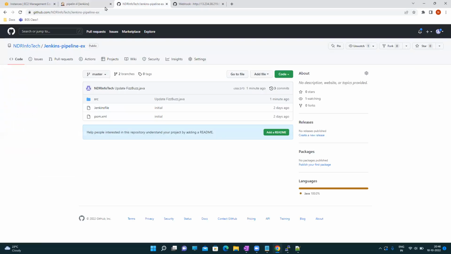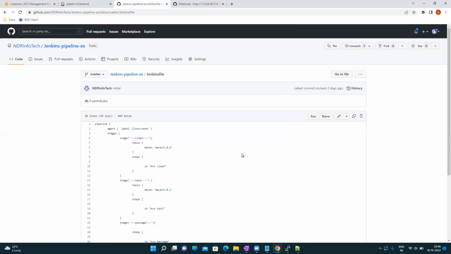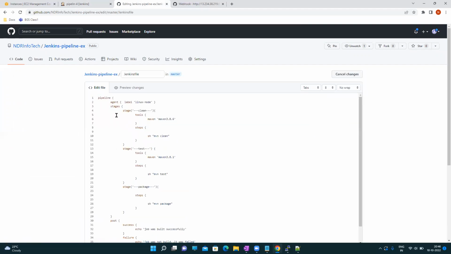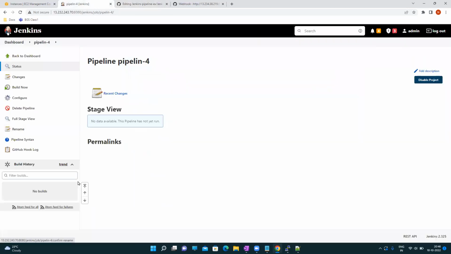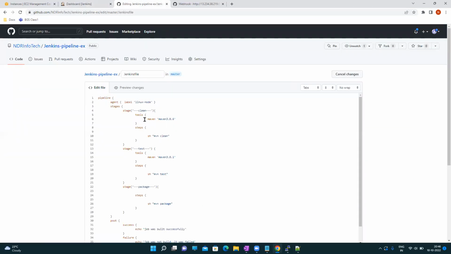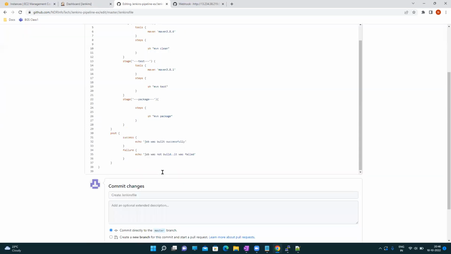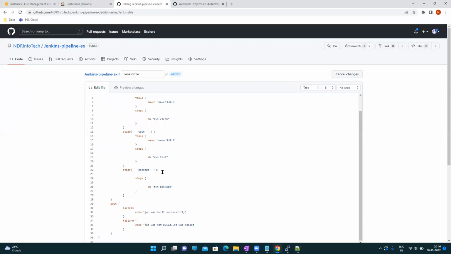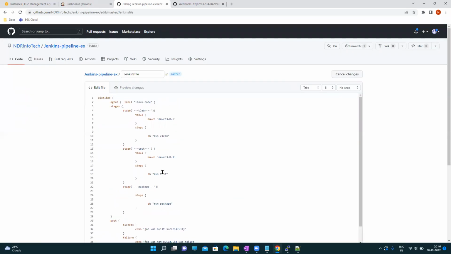Did we give the correct details here? This is our Jenkinsfile. Edit. So agent label Linux node. Our node is correct, right? Node name is Linux-node, correct. Then stages are okay. Nothing to change. But ideally it is supposed to trigger this.